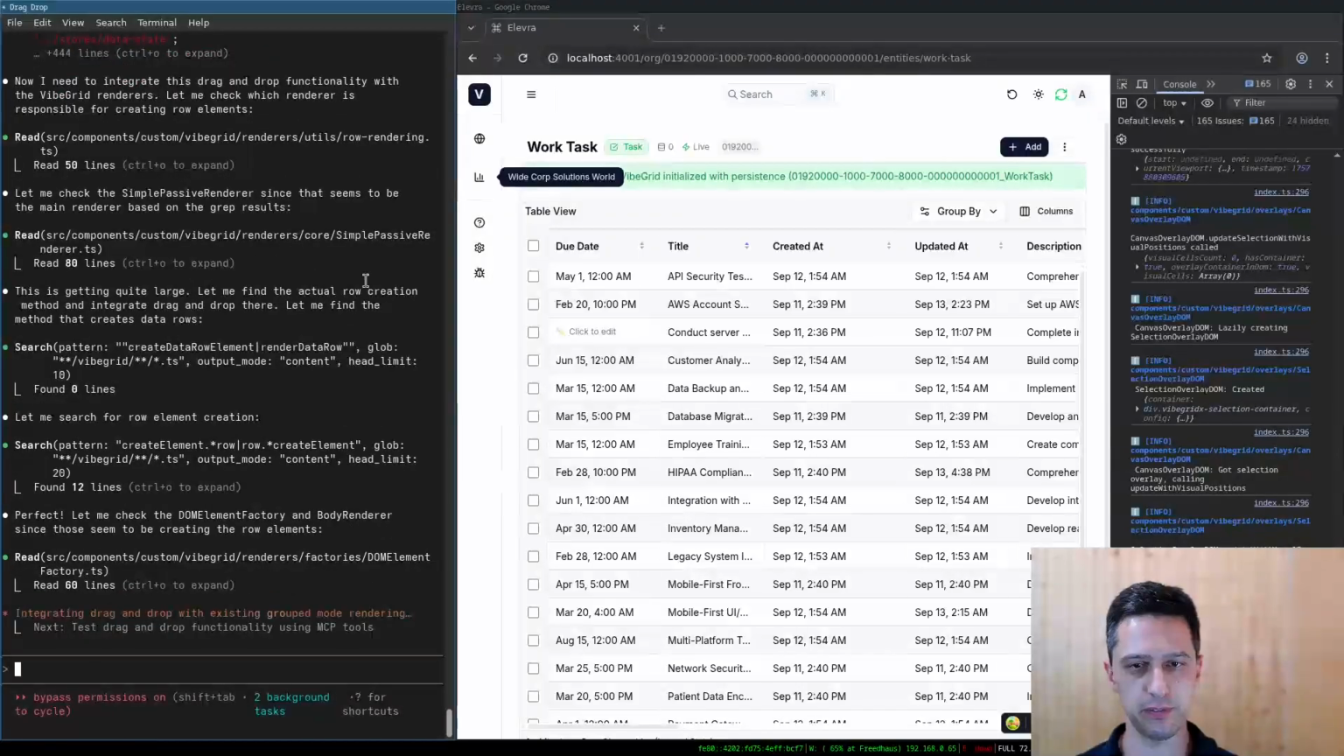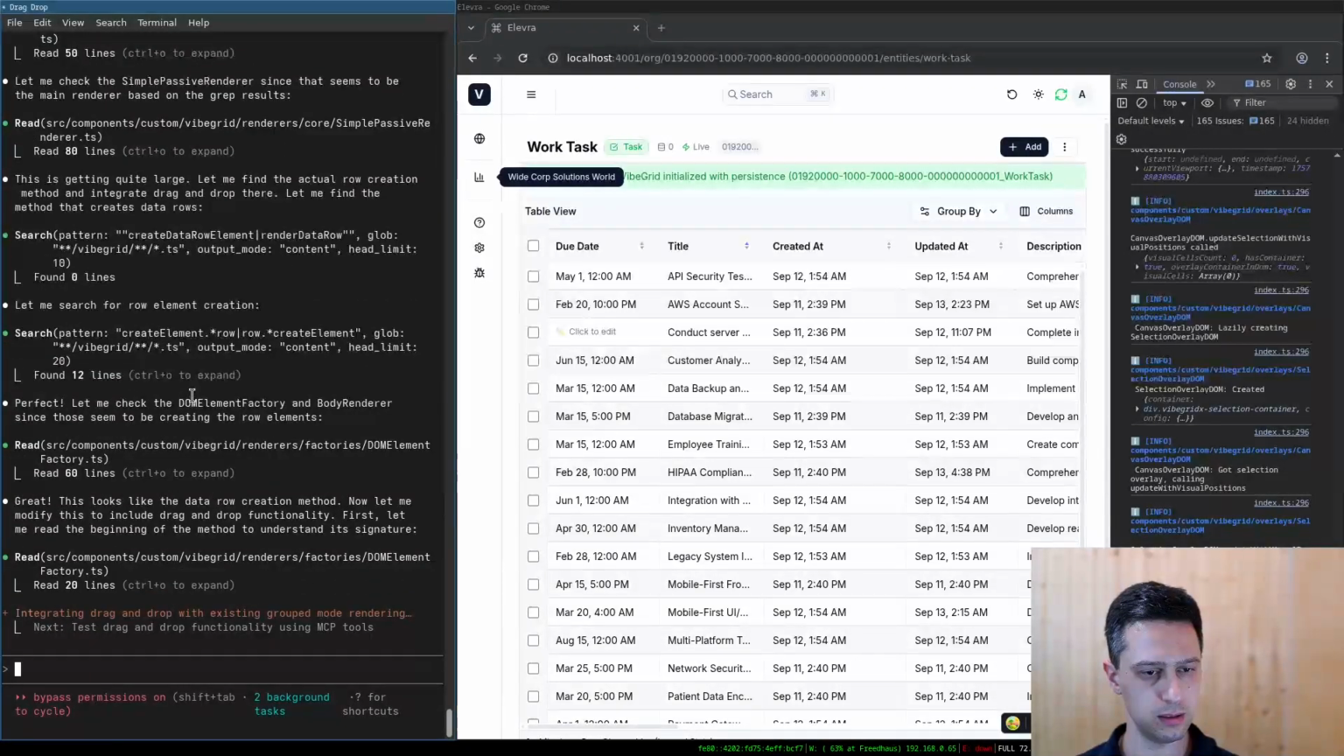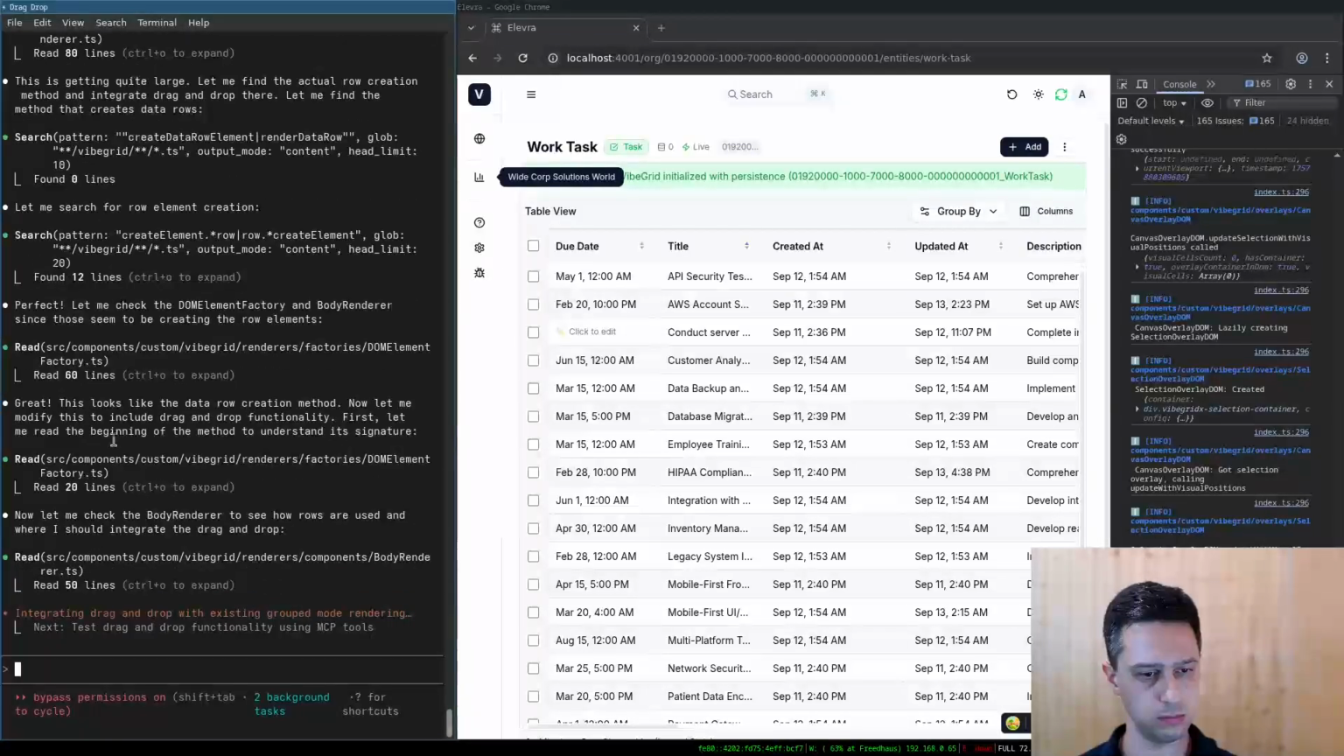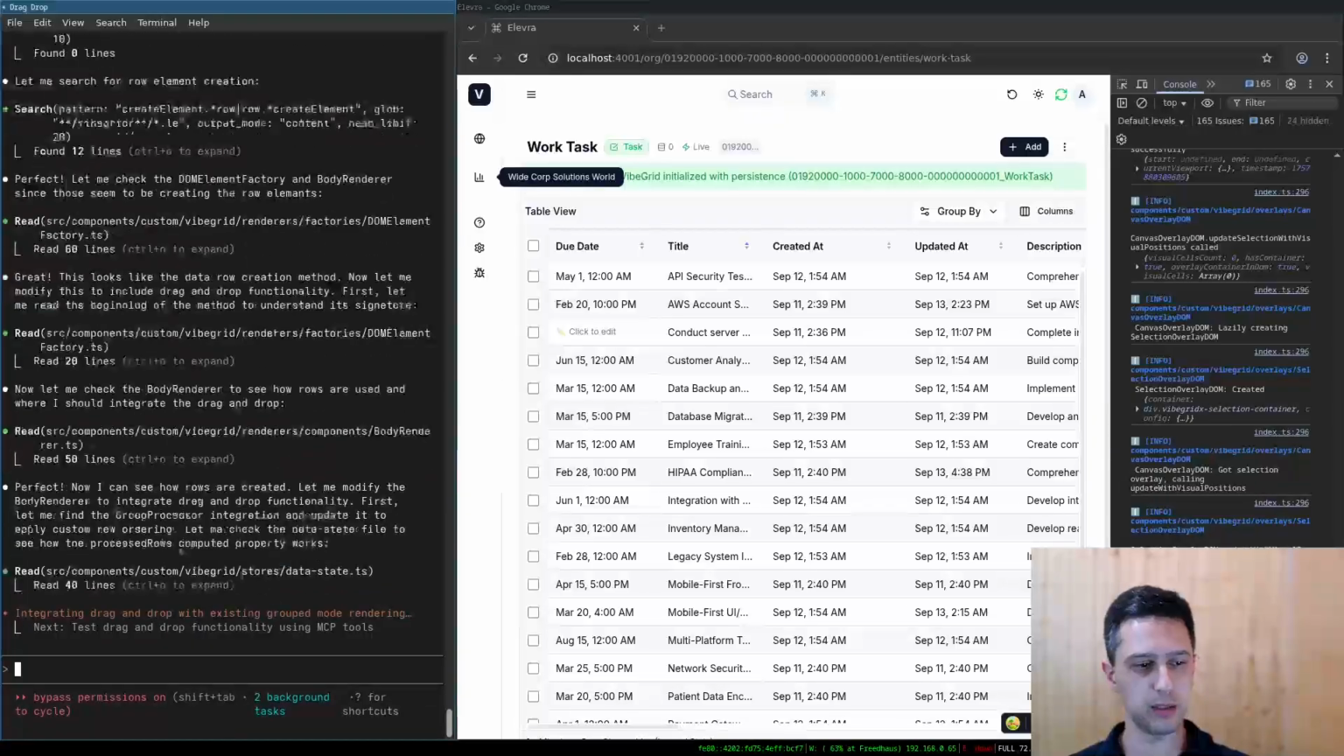Okay, good. So it found the modular places. Looking good. Okay, now good. It's finding all the proper modular files. So this is why it's really good to modularize your code. All right, good. So I'm satisfied with the direction here.